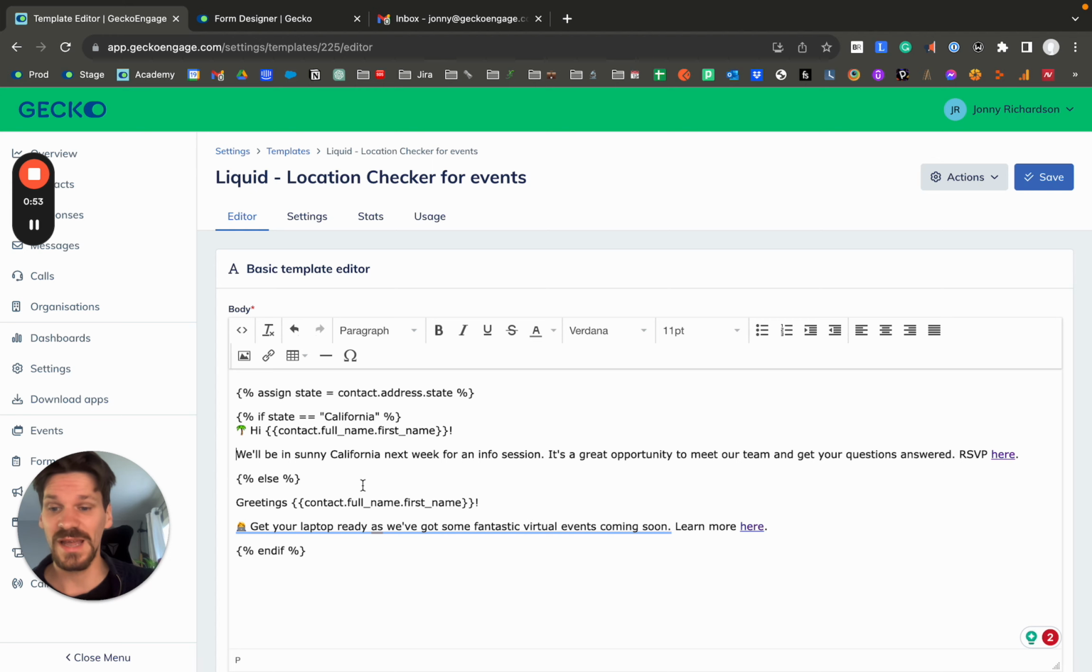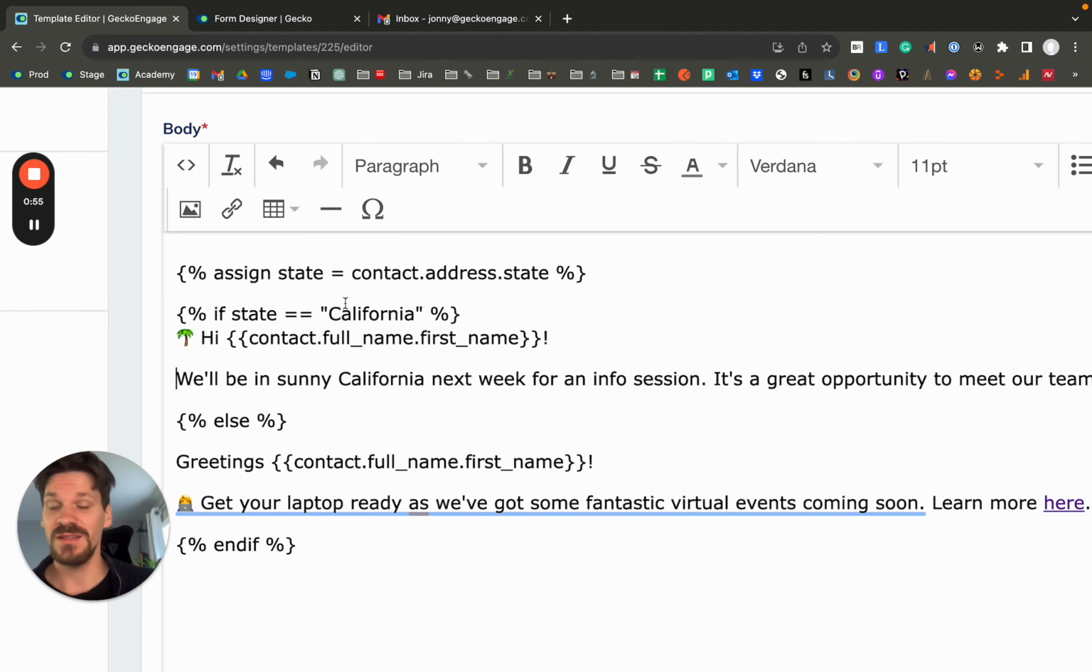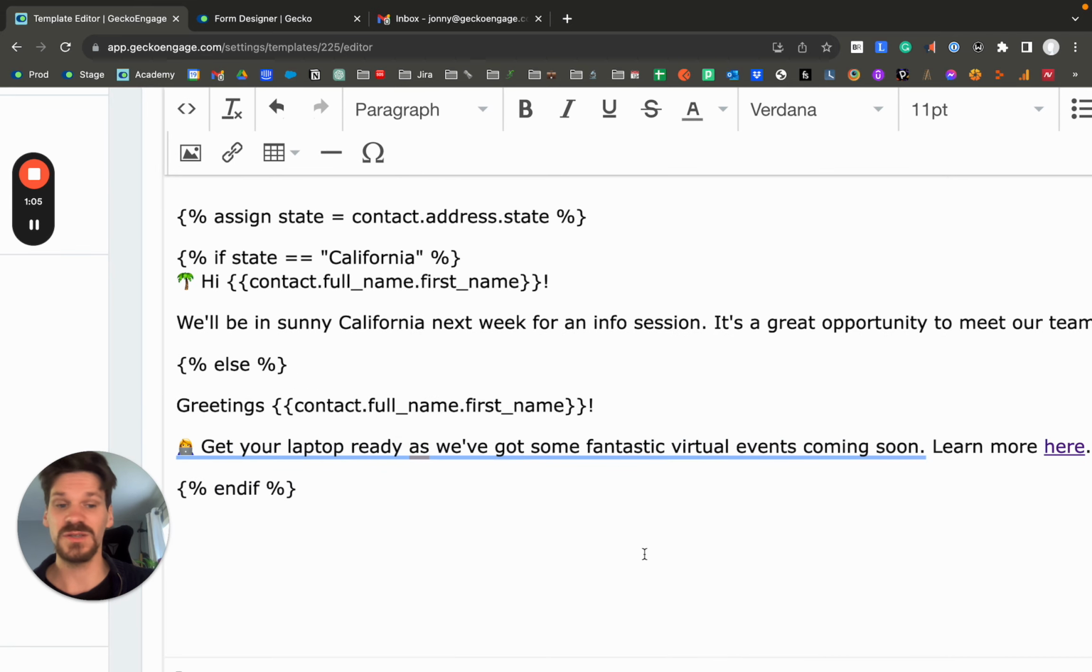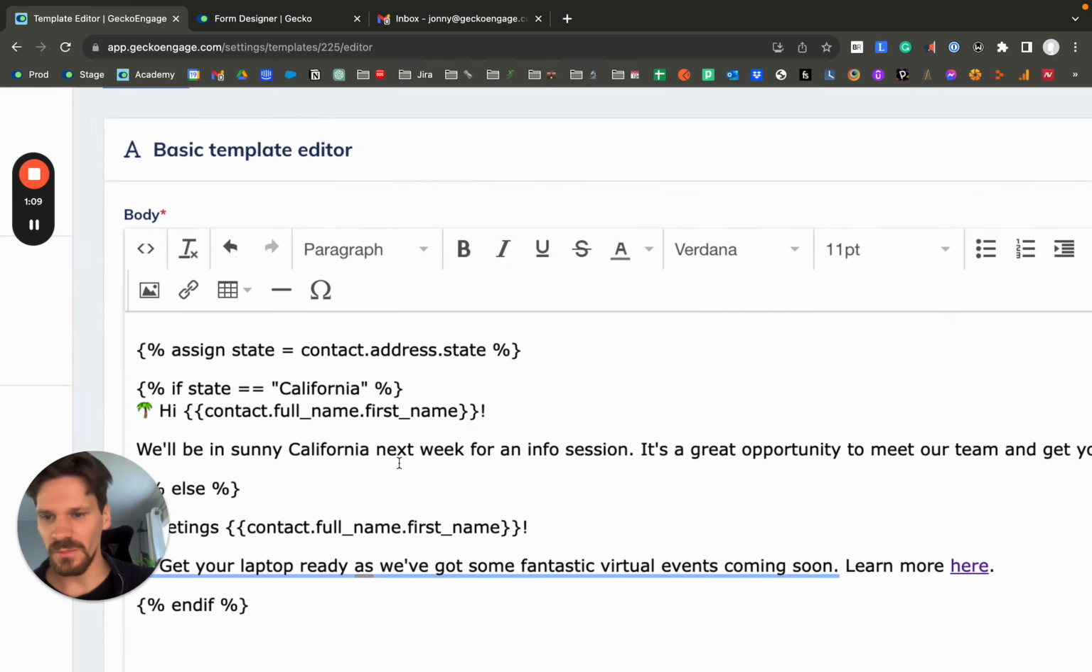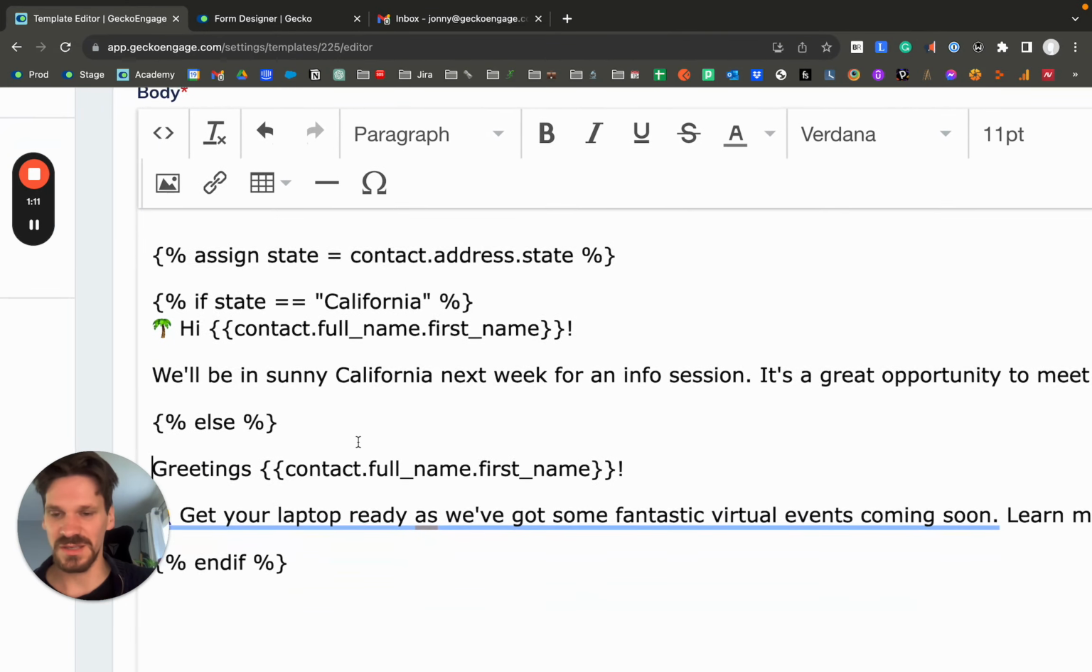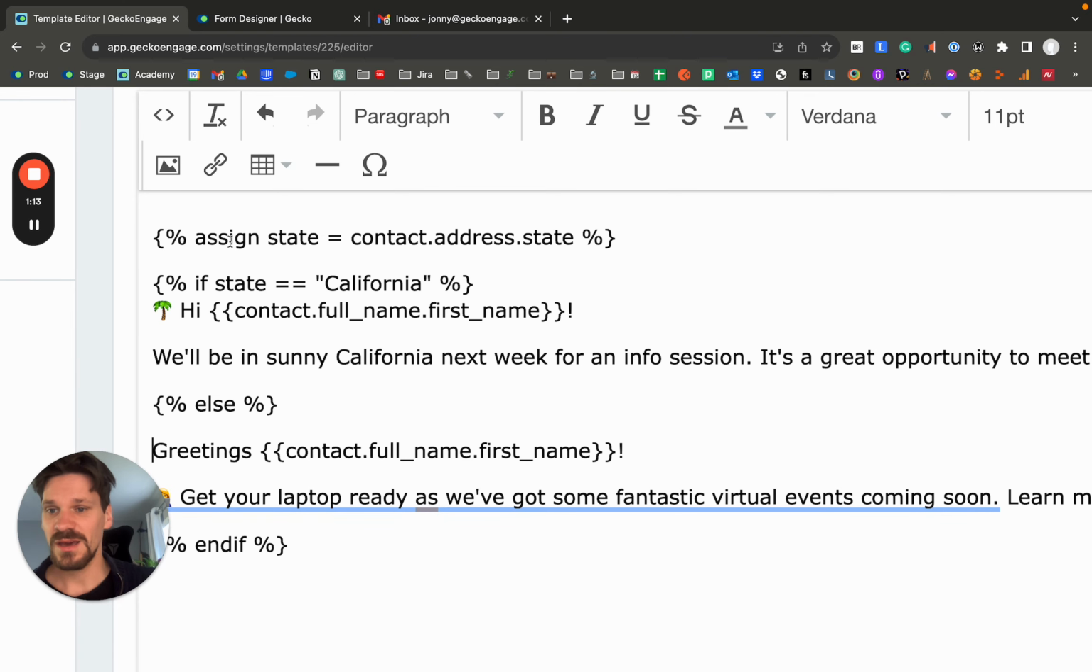Fortunately, we can use one Liquid template to check the state the student is in, and if that state is equal to California, we can give them the details of the event. Otherwise, we can say, hey, look, we've got some virtual events that you can join soon. So I want to spend a little bit of time on the code, and then we'll see this in practice very, very quickly.